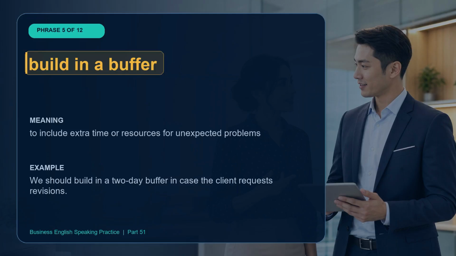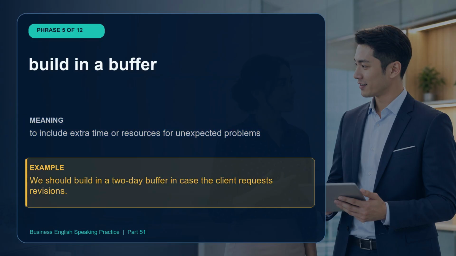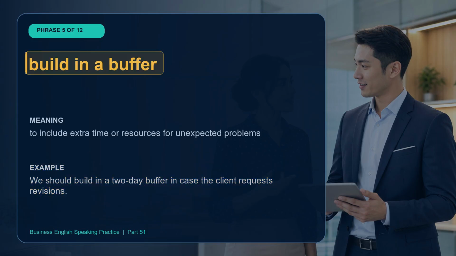Build in a buffer. Meaning, to include extra time or resources for unexpected problems. Example: we should build in a 2-day buffer in case the client requests revisions. Plans rarely go exactly as expected. Building in a buffer means adding a small safety margin instead of scheduling every minute or using every available resource.